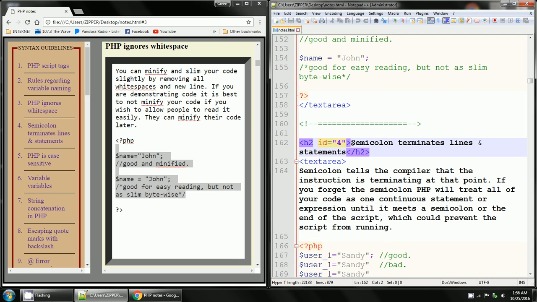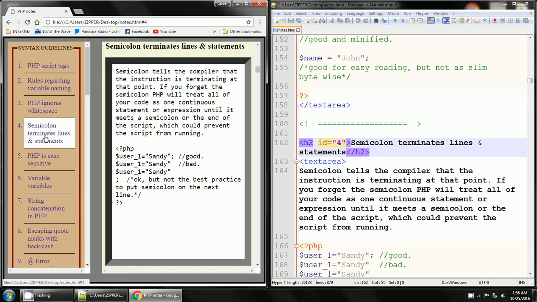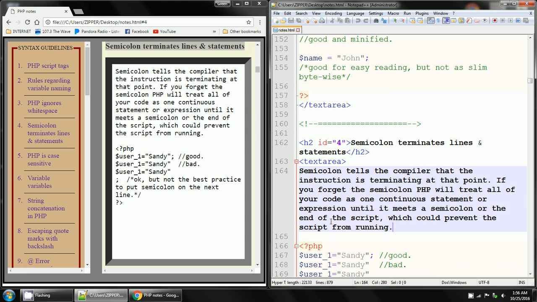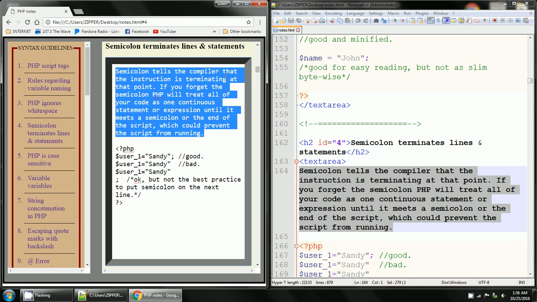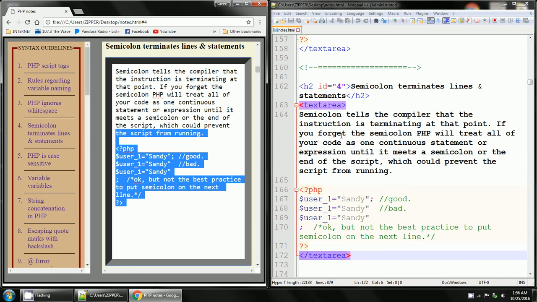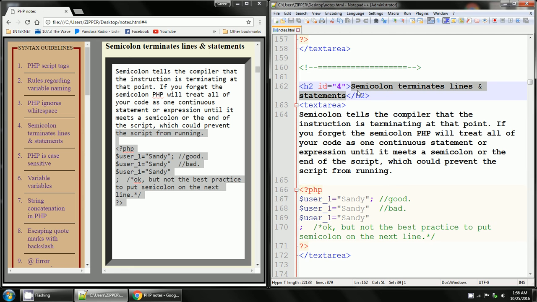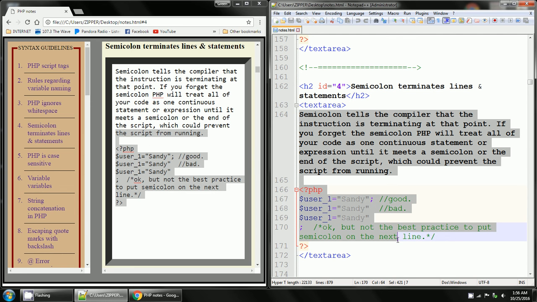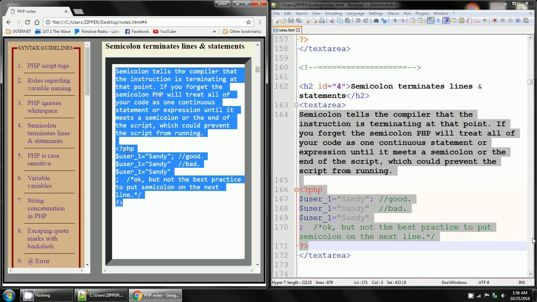H2, ID 4, the title inside of the H2 tag, which you see right here when I click on it. The text area with all this, semicolon tells the compiler blah blah blah, PHP symbols, the stuff inside of it, and a text area. So everywhere we've got notes that apply to a specific subtitle are going to go inside the text area, and then it's going to output right there.